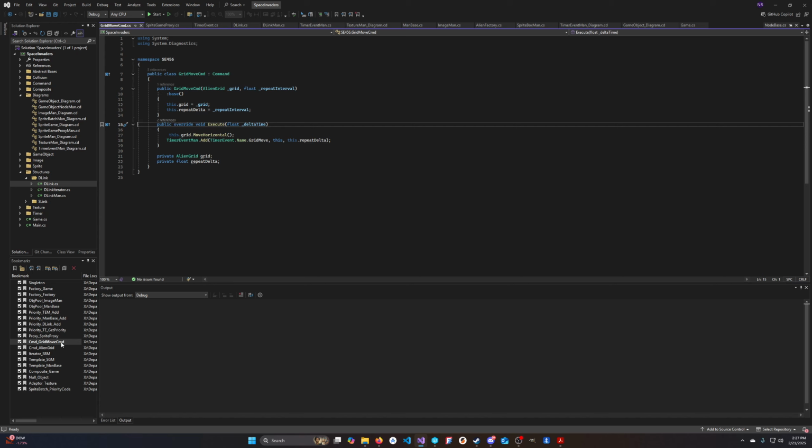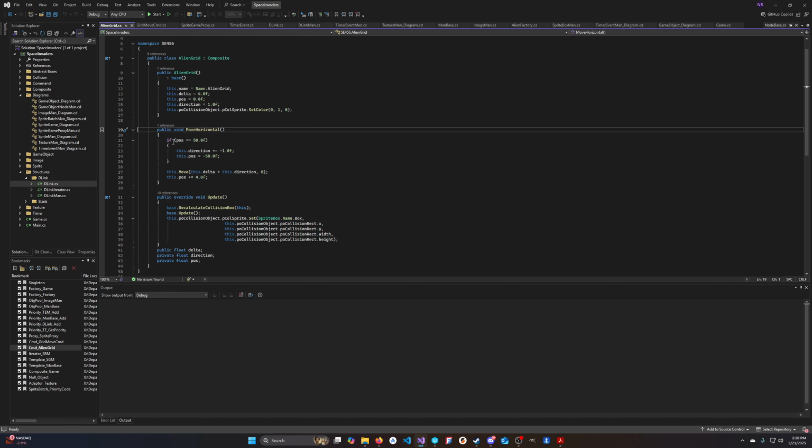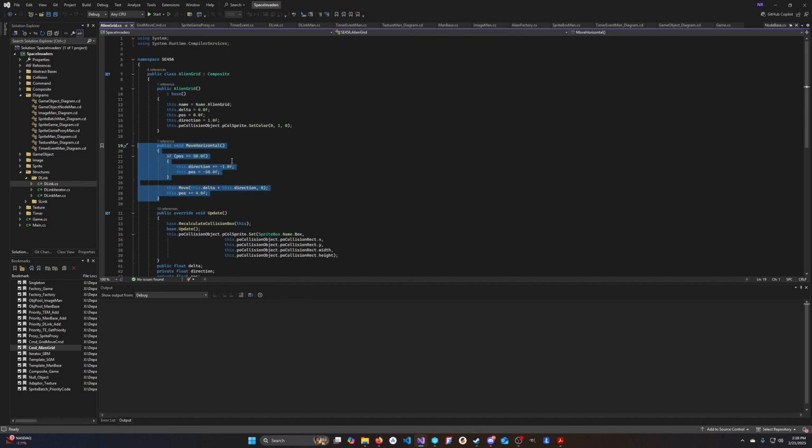The command pattern. Here we're looking at the grid move command. It derives from just a base command type. It has what we're actually going to do in that command, and then this one just re-adds itself to the timer event manager. And then this move horizontal, once this command is executed, it's going to go in here, and this is how we're actually moving the grid. It's in Alien Grid, so we're actually using a method in Alien Grid for that.